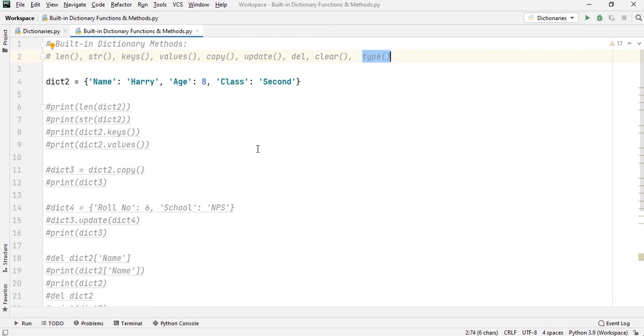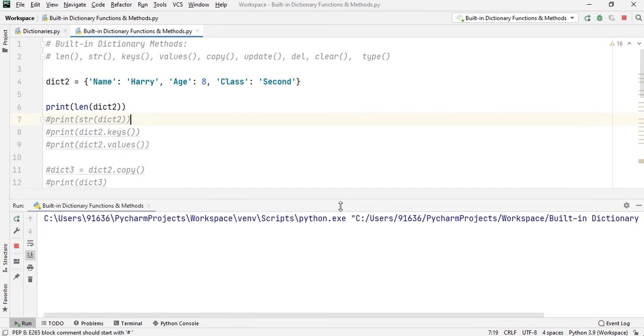Now let me start with these built-in dictionary functions and methods. Here you can see that I have a dictionary dict2 which has certain key value pairs: name Harry, age 8 and class second. Now let me show you how to use the len function. If I print len of dict2, I should get the total number of key value pairs. In this case it is 3. There are 3 key value pairs. So I am running it for you now. As you can see here, the output is 3. So this is the use of the len function.